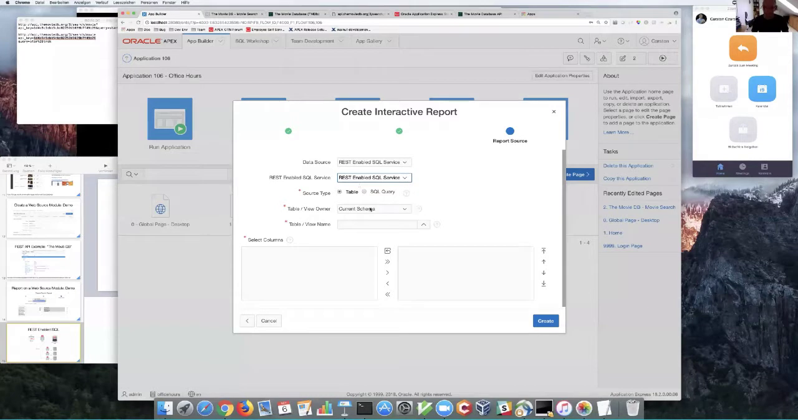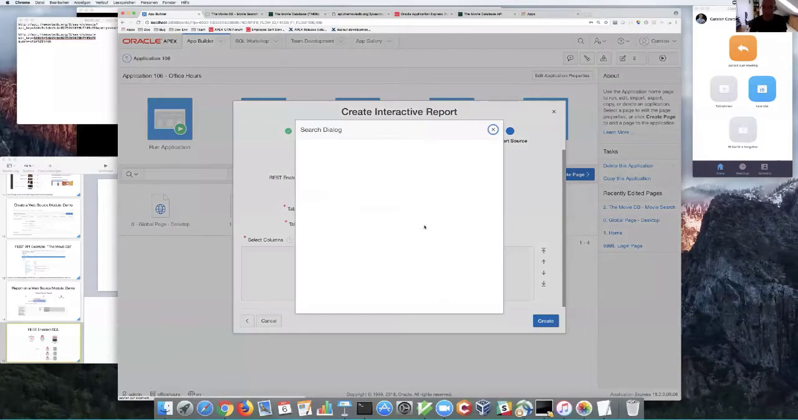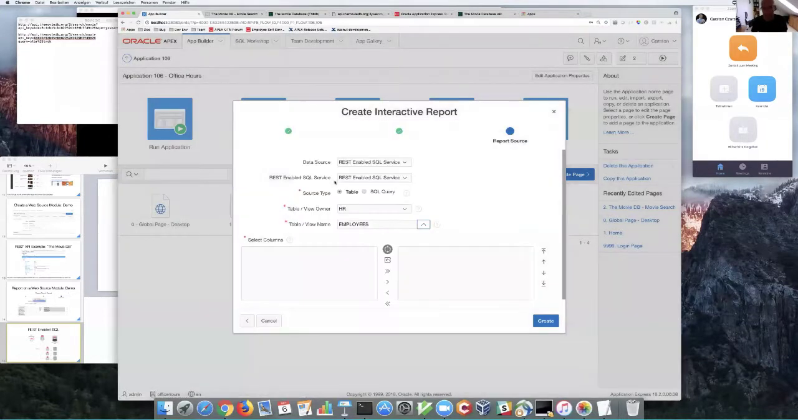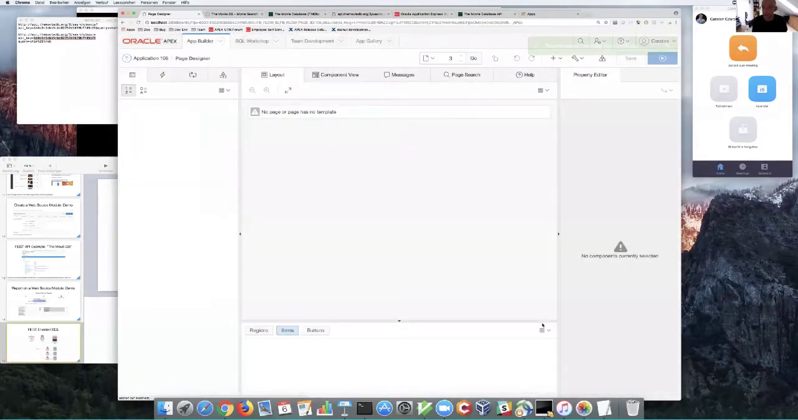And now it fetches the list of available schemas. And you can see we can access objects in the current schema, which is Scott, and also in the HR schema. We can pick a table name. Let's use the employees table. That now fetches the available columns. And this is all on a remote table. That is a service which is not a local Apex database. It's a REST-enabled, a remote SQL service. And again, we can create our interactive report.